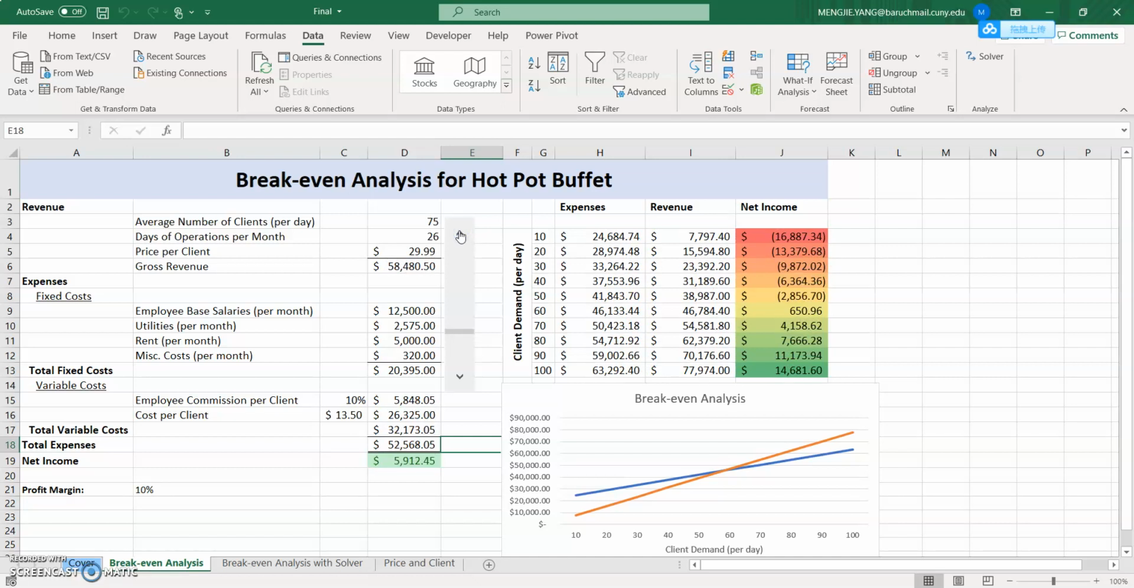In order to view the result of expenses, revenue, and net income at different client demand levels at the same time, and gain a deeper insight into their relationship, I created a one-variable data table. With the data table, users can see how expenses, revenue, and net income vary with the change of client demand in a table format.